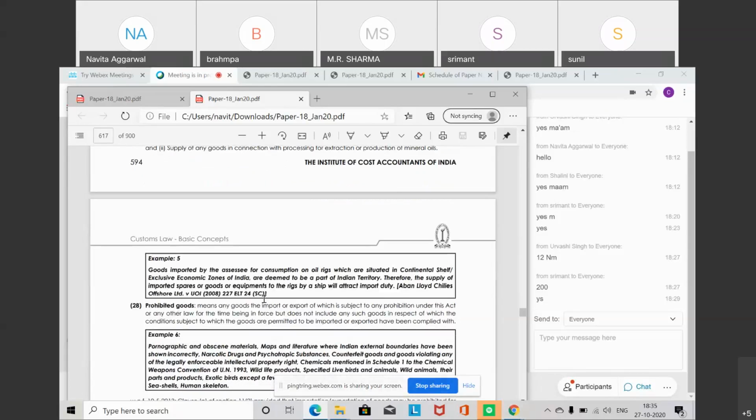That means in case of imported spares, if the spares were lying in India already, whether they were procured domestically or imported earlier, and those spares are being sent to the continental shelf or exclusive economic zone where this activity is already going on, then that will not amount to import. It is only when the supply is imported, coming from a vessel which is entering into the territorial waters, that it will attract import duty.